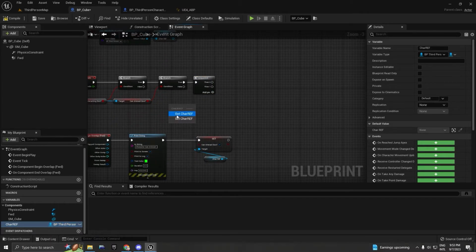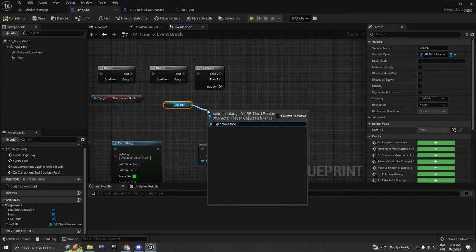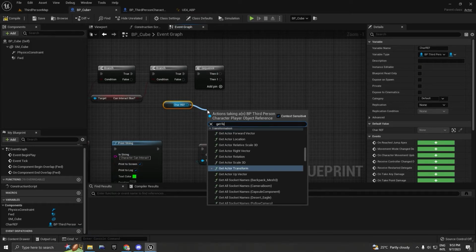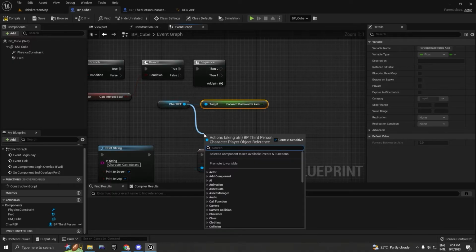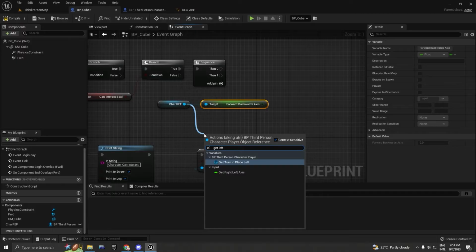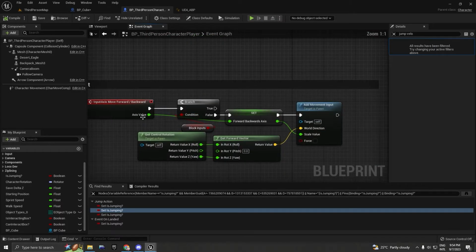So I'm going to drag and drop our character reference here. Get out of the character reference, we're going to get move forward, get forward, backwards axis. That's the name I have named there. And after that, I'm going to get right left axis. And as soon as the character presses the W to move forward, then the axis value here changes. And it changes between, I think, -1 to +1, depending if the character moves forward or backwards. So if the character moves forward, then it's +1. And if it's backwards, it's the opposite, it's -1.